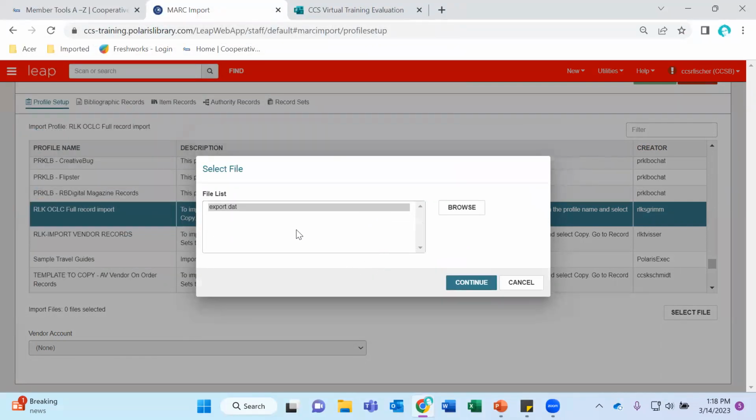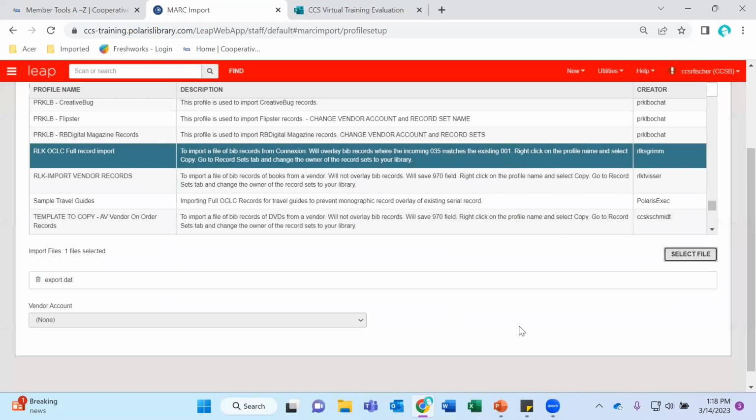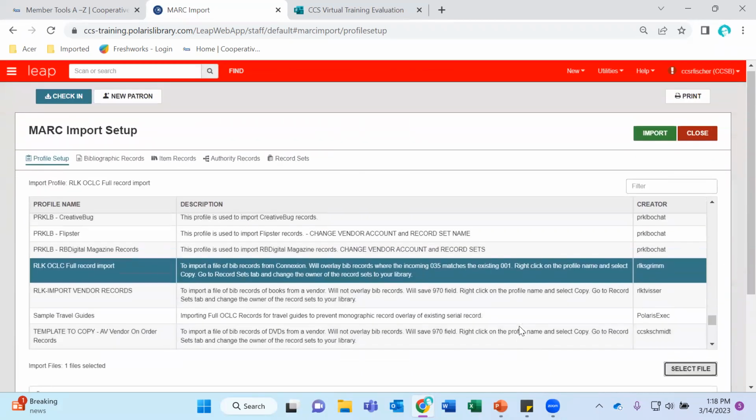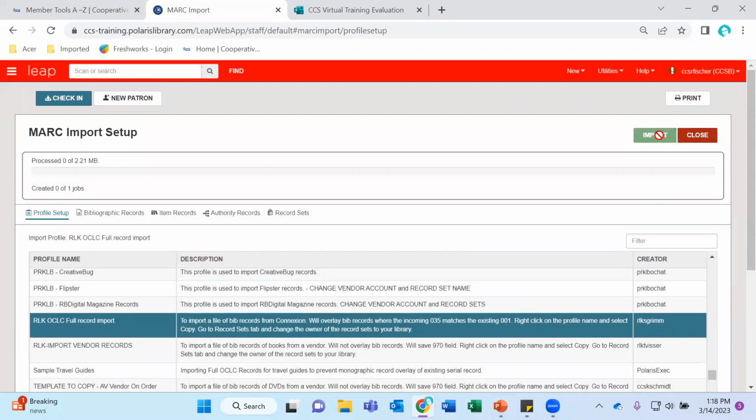So you can choose as many files as you want to import at the same time by pressing browse, and we'll add them to your list. And then press continue. If you added too many, you'll see there's a little trash symbol right by the file. You can delete a file if you don't want to import it at this time. And then at the top of the page, you'll find your import button in green. I'm going to press import to import this file.